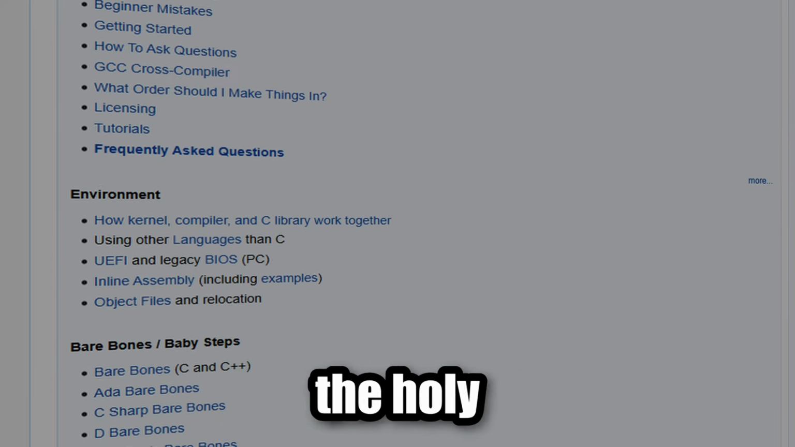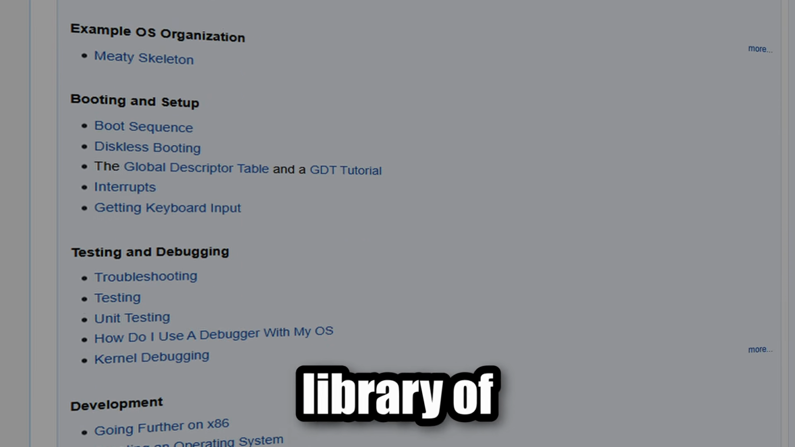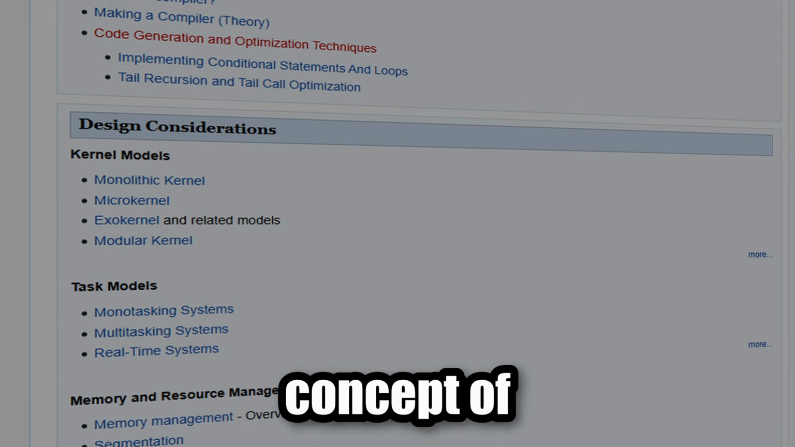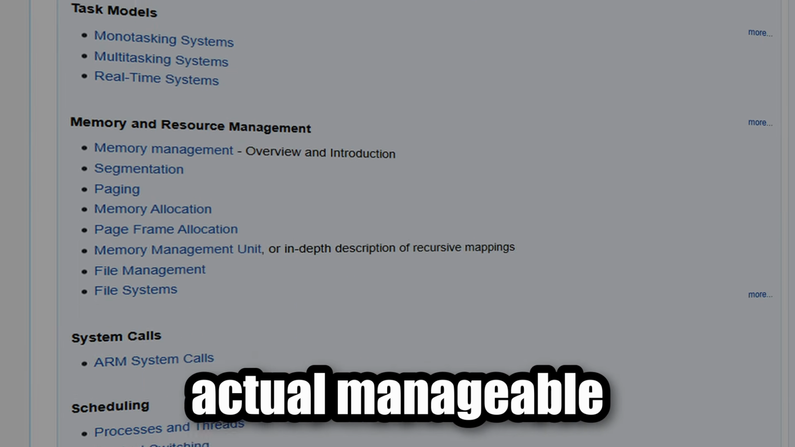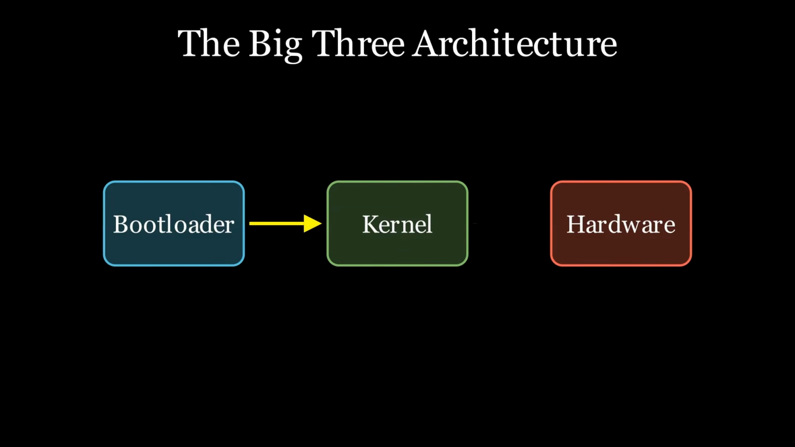Eventually, I stumbled upon the Holy Grail, the OS Dev Wiki. This place is basically the ancient library of Alexandria for system programmers. It broke down the massive, scary concept of an operating system into actual manageable components. I realized it's not as scary as I thought. I just needed three things: a bootloader, a kernel, and a way to talk to the hardware.